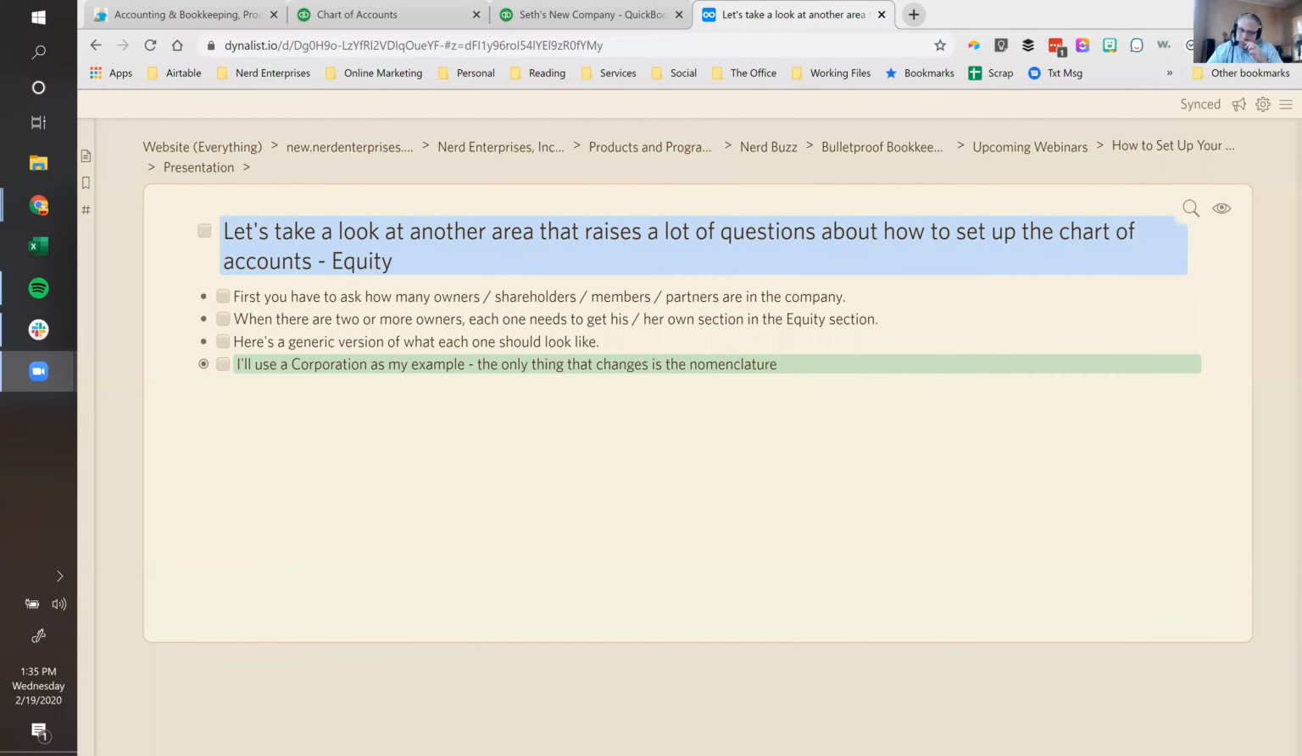So let's take a look at another area that raises a lot of questions: how to set up the chart of accounts.